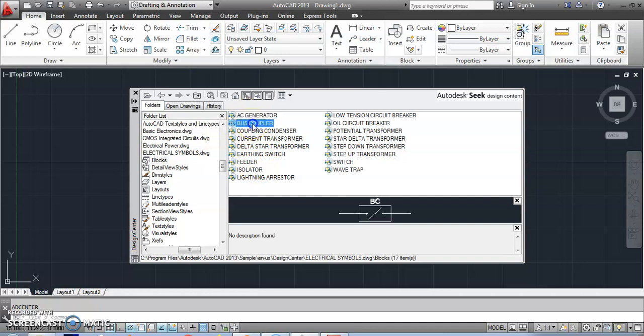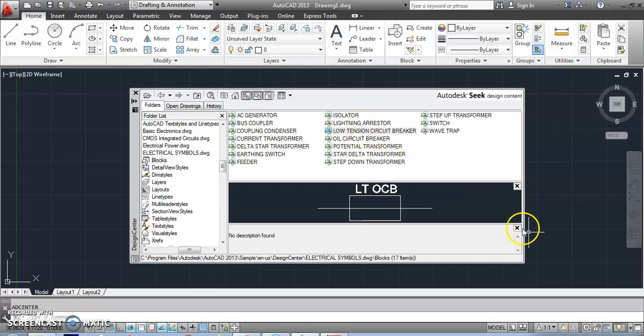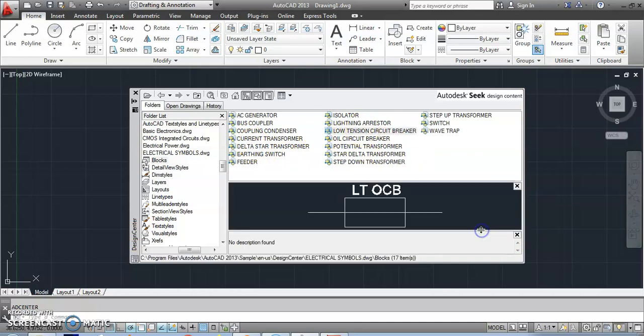AC generator have added, bus coupler, coupling condenser, current transformer, delta star transformer, earthing switch, feeder, isolator, lightning arrestor. Almost all the equipments I have added as per your requirement. Okay, so you can see all those things. So it's been listed. Okay, depending upon your need, you can choose them.